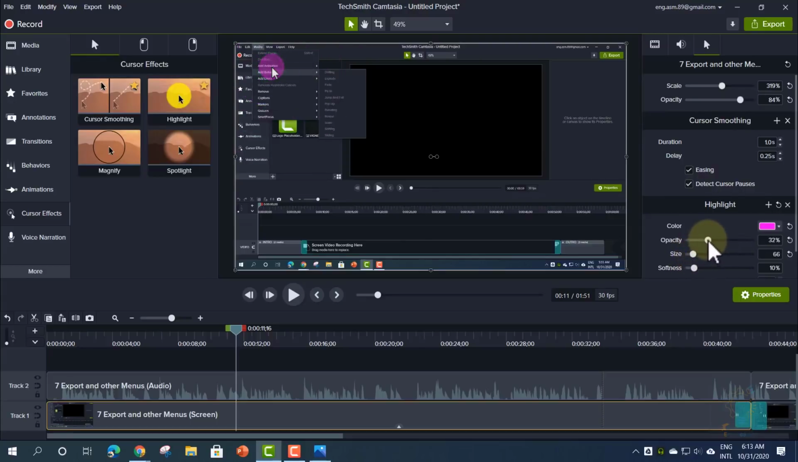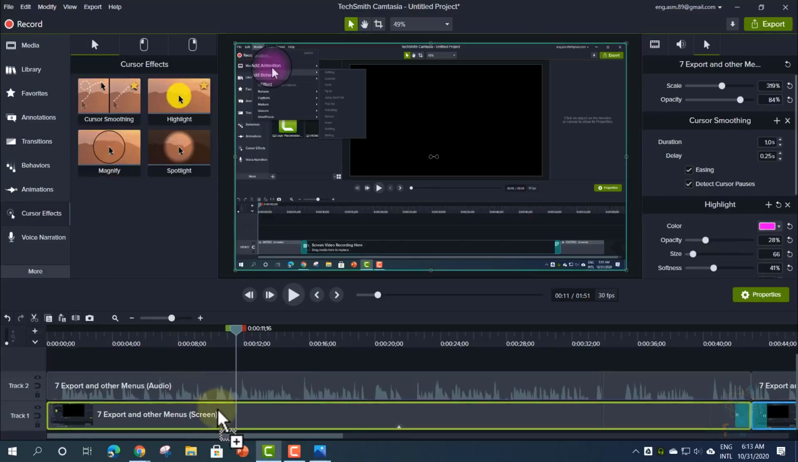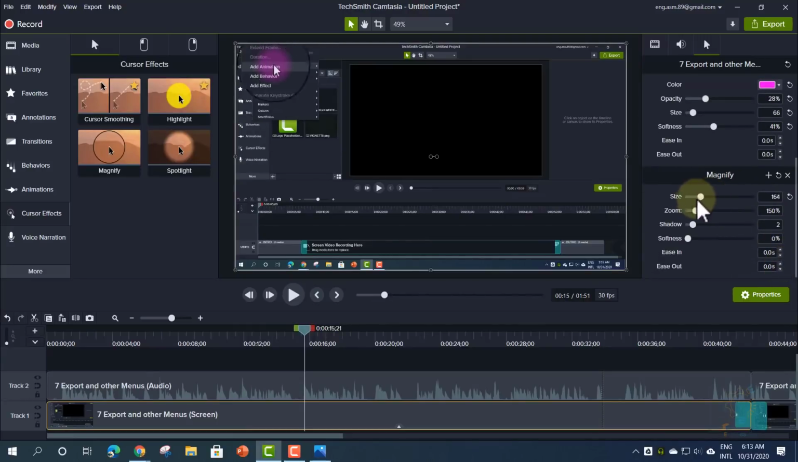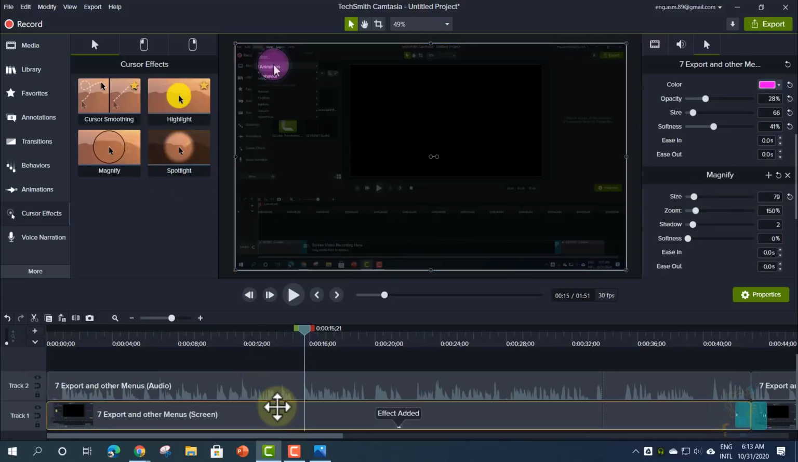The opacity of this circle I usually choose at 30%, and the softness of this circle. Now you can also add a magnify option, which will magnify the mouse or cursor area, and as you can see, now you can see the text in magnified form, and you can increase or decrease the size of the magnifier. You can even add a spotlight where the light will be only around the cursor, and other areas will be darkened.